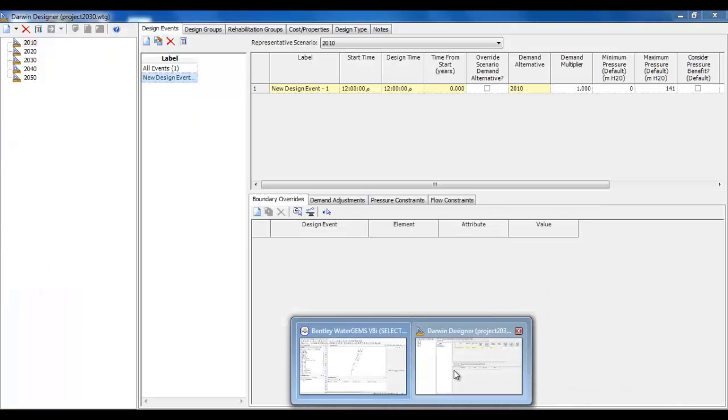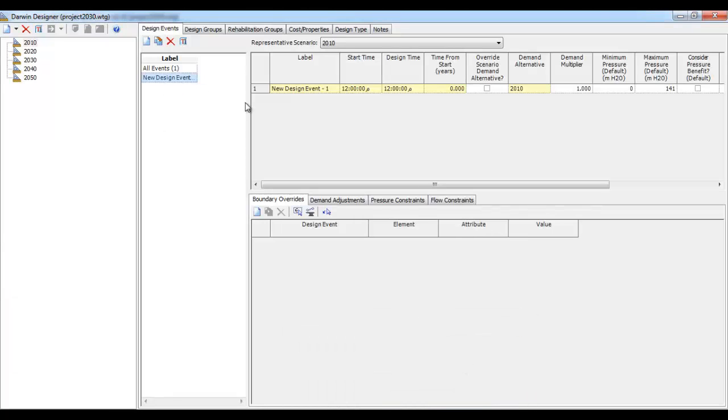So back to the Darwin Designer tool. We'll create another new design event, also for the other design intervals criteria.